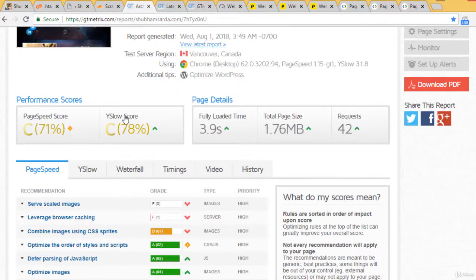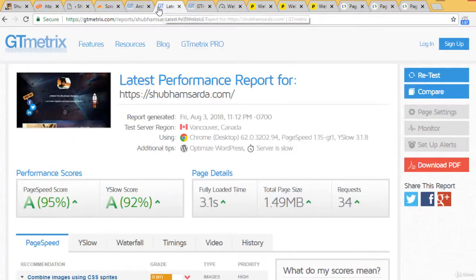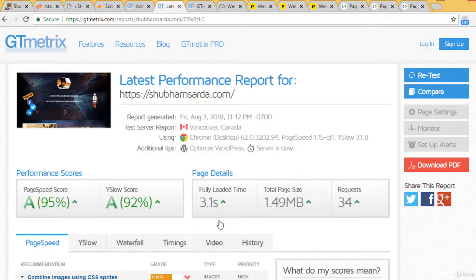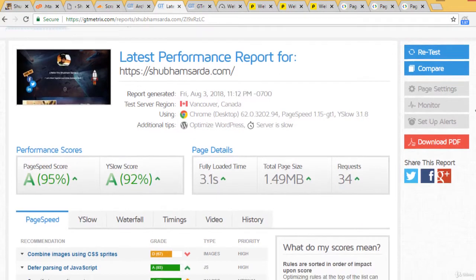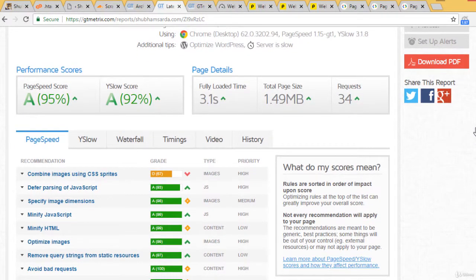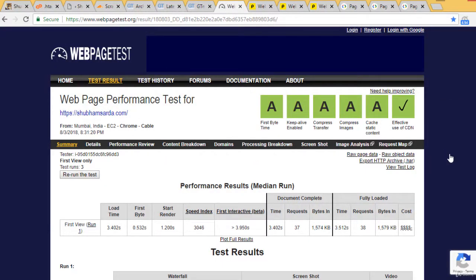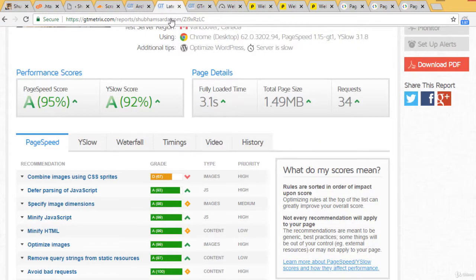So this was our previous score. I tested it again after that, and this time it scored 95 and 92, and the full load time was 3.1 seconds. There was less JavaScript to be loaded and the requests reduced to 34, since all the CSS is now combined, all JS is now combined, and I am serving the best quality images. I also tested WebPageTest and I got A for all, with a tick for CDN. I will be giving you a link for this and for GTmetrix also.